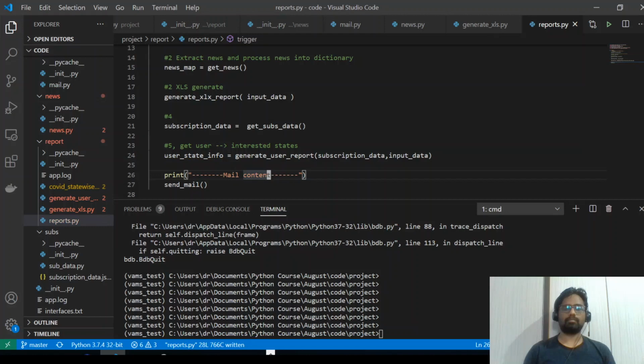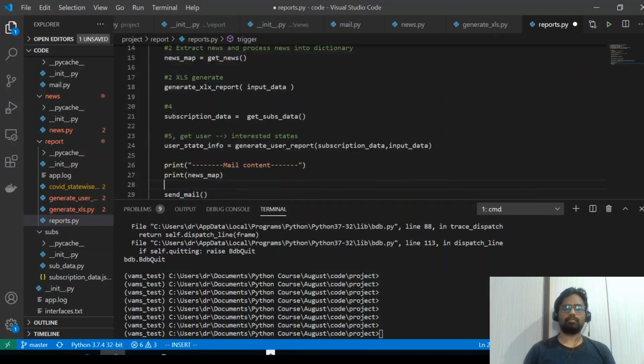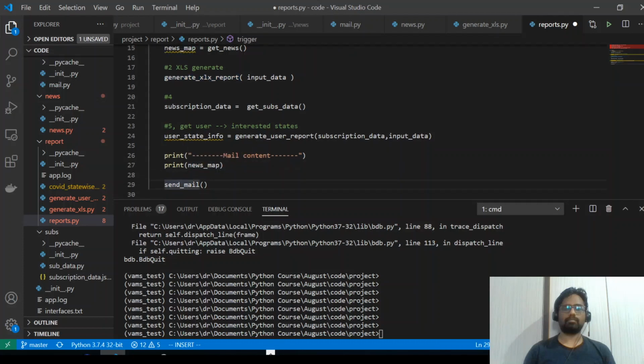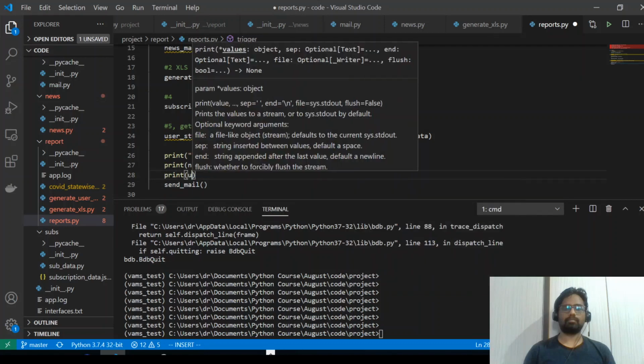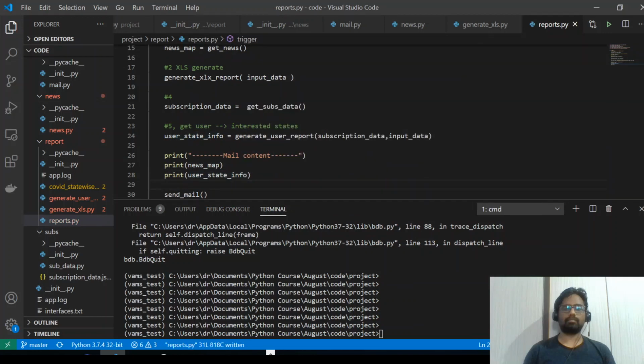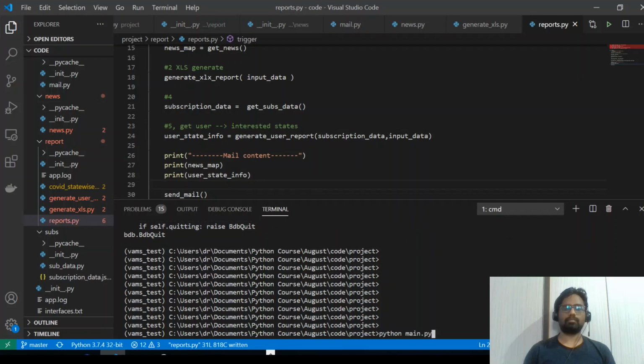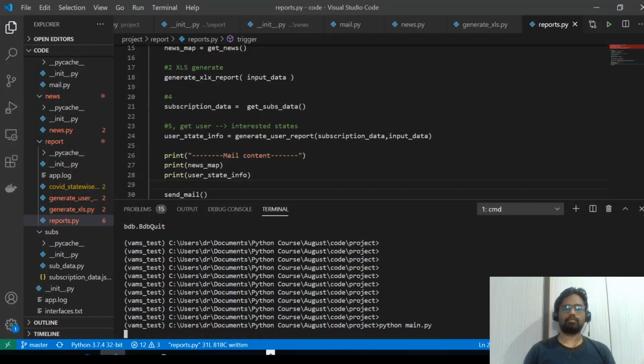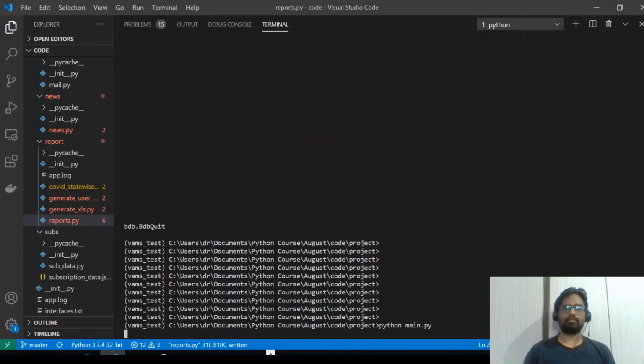Mail content will be the news map, and then the file which we will attach. And then we will also use this user state info. So these are the two printable things, because we cannot print the Excel sheet. So we can print this file name, but we are sure that it is already generated. So these two are the contents which will go. So let us look at those contents.